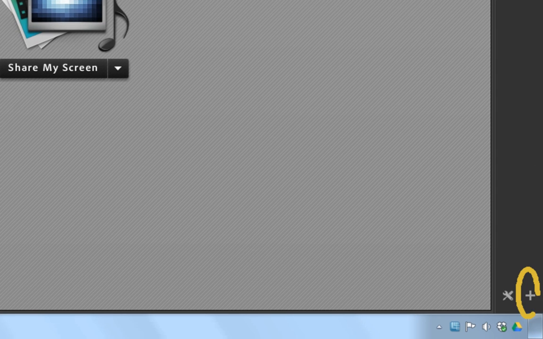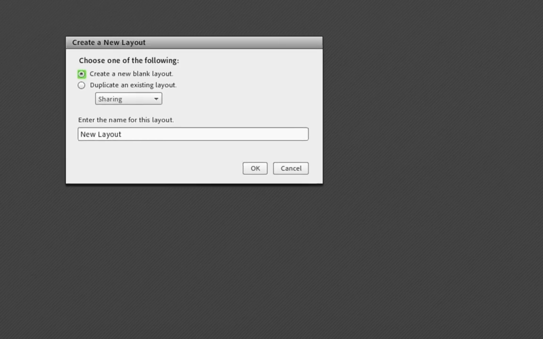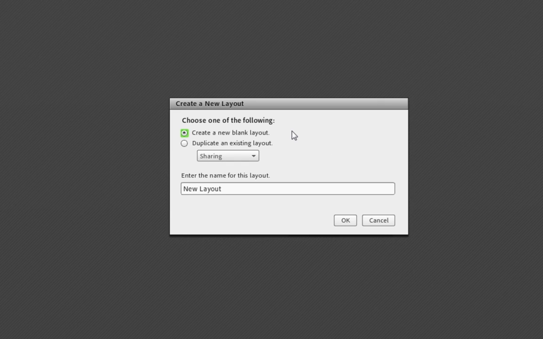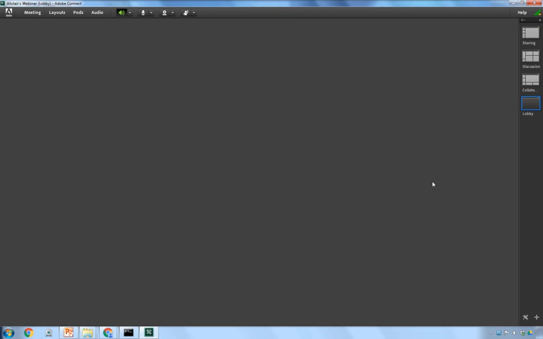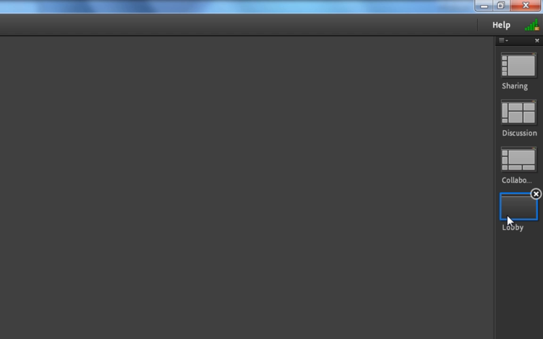and I'm going to create a brand new lobby layout by clicking on the Add Layout button at the bottom of my layout bar. In this case, I'm going to create it completely from scratch by selecting Create a New Blank Layout, and I'll rename this Lobby. I'll click OK, and I do indeed have a completely blank layout to use, an empty stage, and I can see my lobby layout over in my layouts bar here.